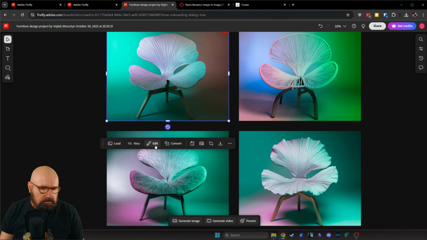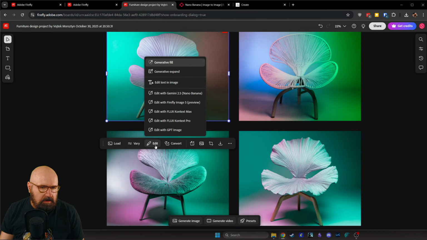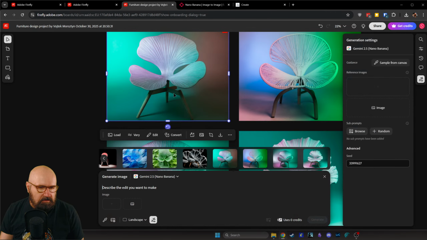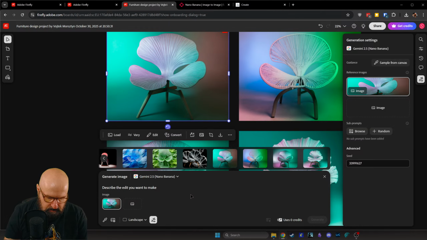There's editing too. What does this look like? Generative expand, we can make it bigger. Edit the text and image. Edit with Gemini, we can have the different models here to edit that. So that's pretty interesting. I want to try that actually. Let's try this here. Oh, it goes in here. Okay. Describe the edit I want to have.